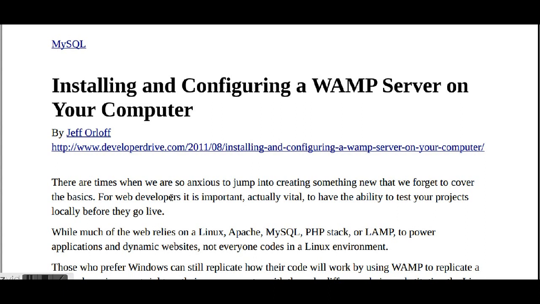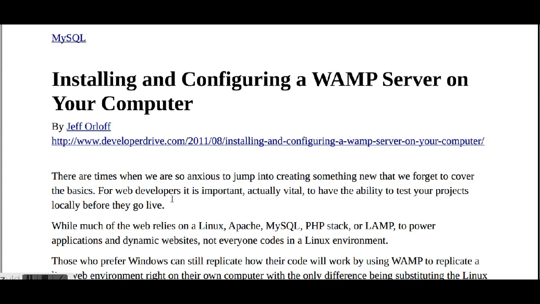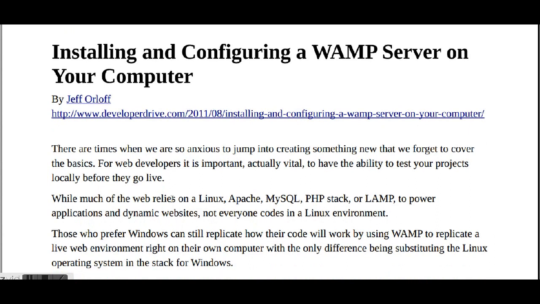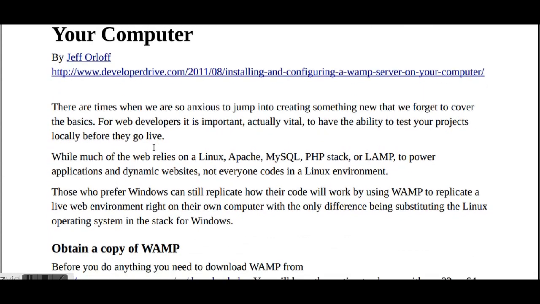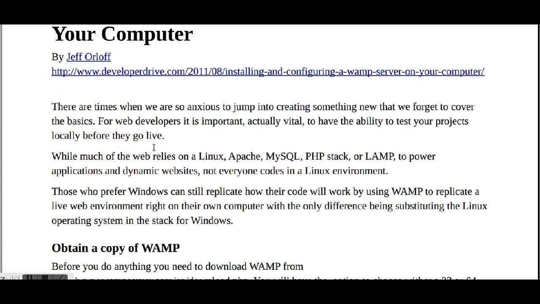So basically, this material was gotten from the website developerdrive.com, and you can follow this link. I'm going to share this resource with you. You can follow this link, go to this material, and follow the steps in order to set up phpMyAdmin on your local machine. I will just highlight some of the main functionalities in the document.